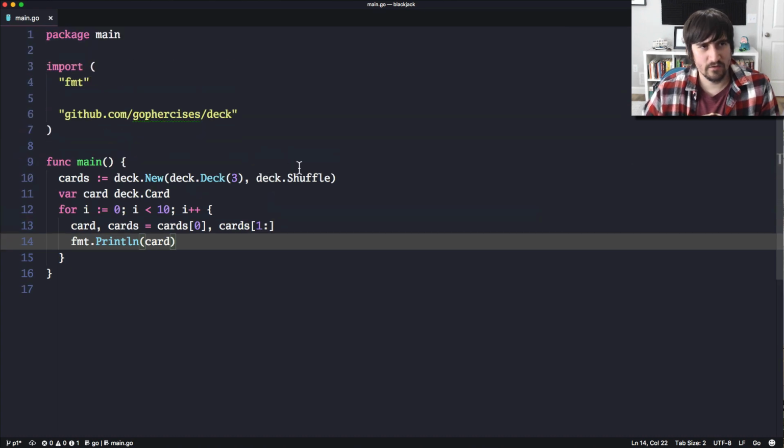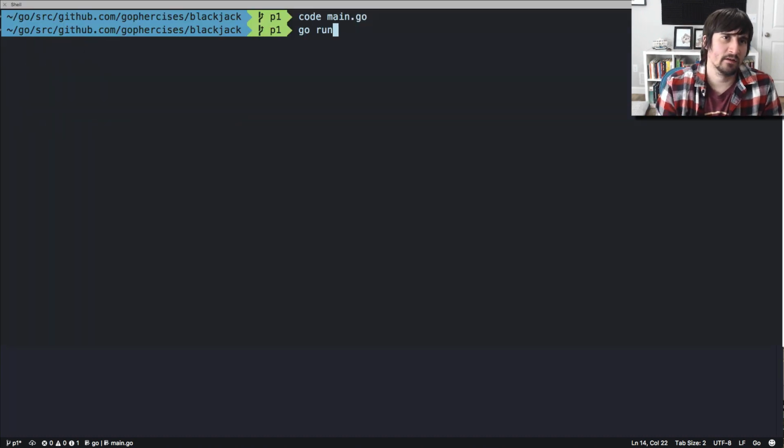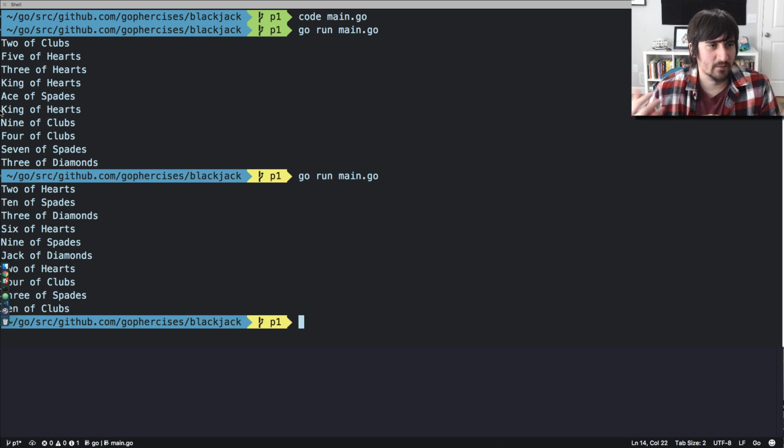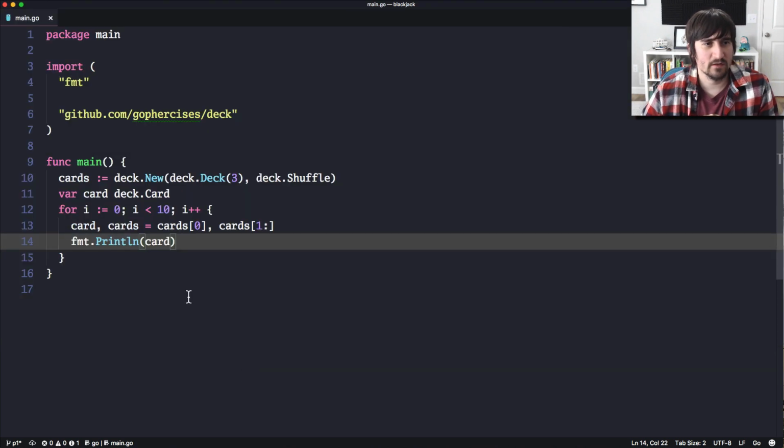All right, so that should be everything we need for that. So let's just go ahead and run it and see how it goes. So it looks like we're doing 2 of clubs, 5 of hearts. These all appear to be pretty shuffled. You will see there are some duplicates. That's expected because we have 3 decks right now. And if we run it a couple times, we seem to be getting different results every time. So the shuffling appears to be working roughly as we expected.